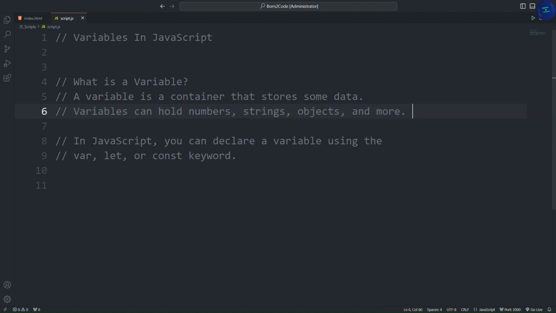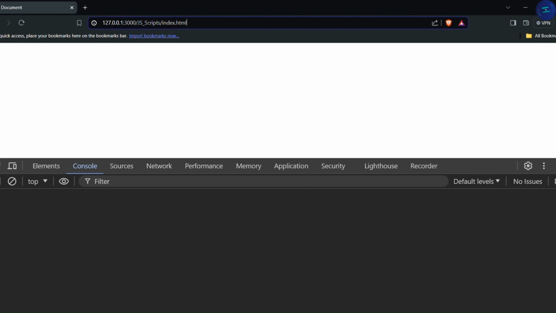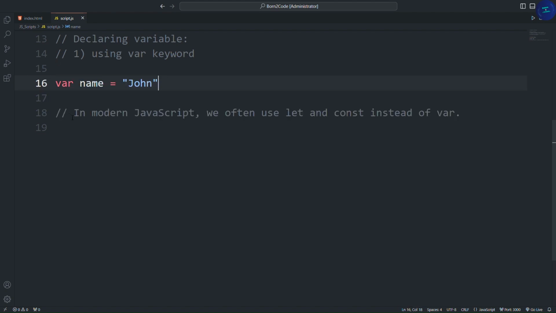In JavaScript, you can declare a variable using the var, let, or const keyword. Here, I have already linked my JavaScript file to the HTML and am running the live server. Let's see an example of how to declare a variable. First, we'll use the var keyword. Var. Let's say we want to store someone's name. Equals. Inside the double or single quotes, let's write a name. John. So this variable has a name as a string. Simple, right? But wait, there's more to it.